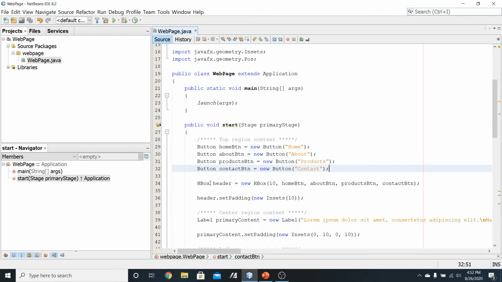I'm then going to go ahead and create an HBox that I'm going to call header. So this is going to be like the header of my web page, and it's going to hold each of those 4 buttons. I'm also going to give it a little bit of spacing between them, and I'm going to set some padding. So we'll do 10 pixels of spacing and 10 pixels of padding for this.